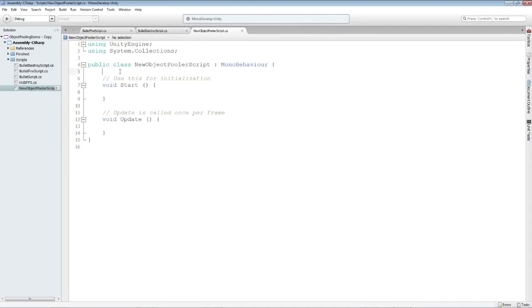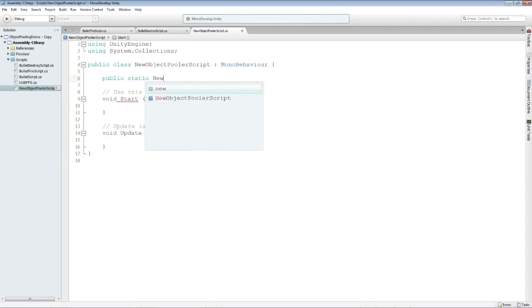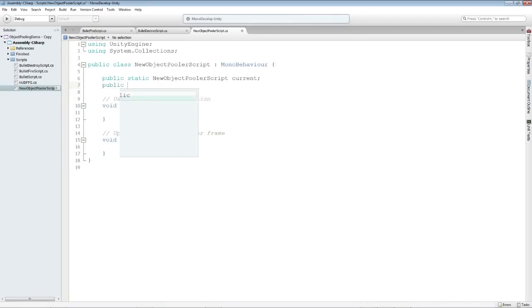The first thing I want to do is create a public static new object pooler script instance of itself, which we'll call current. This way we don't have to keep a reference to it all the time; we can just get it using its static link. Then I'm going to say public GameObject, which I will call pooled object. Since we're treating this generically, this isn't necessarily for bullets. It could be for enemies or UFOs or buildings or whatever. That's going to store it, whatever it happens to be.